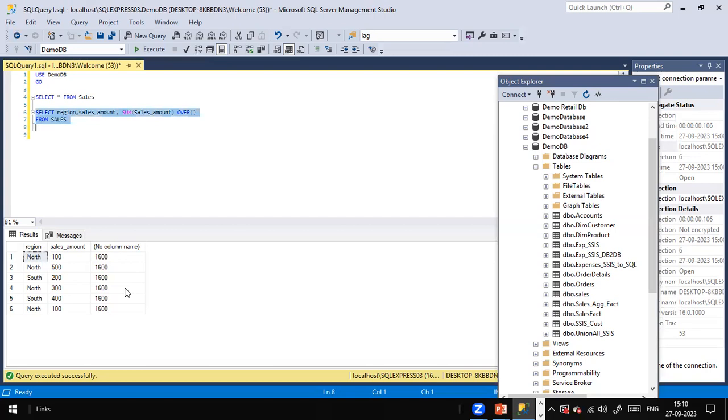In the traditional way of writing the query, how will you do it? The conventional way. If you don't have the OVER function, what do you have to do? You need to write another thing here: select sum of sales amount from your sales table, right? You want to display it. Will it work here?